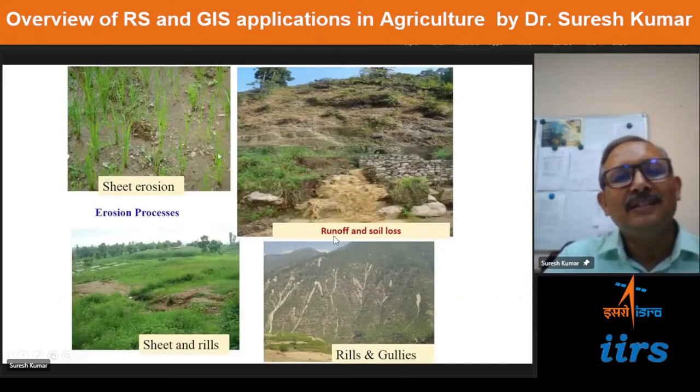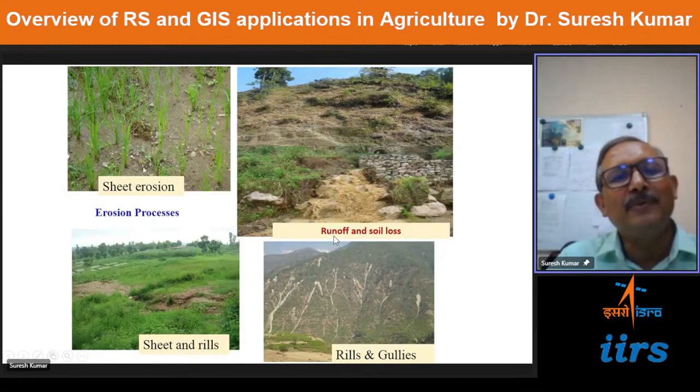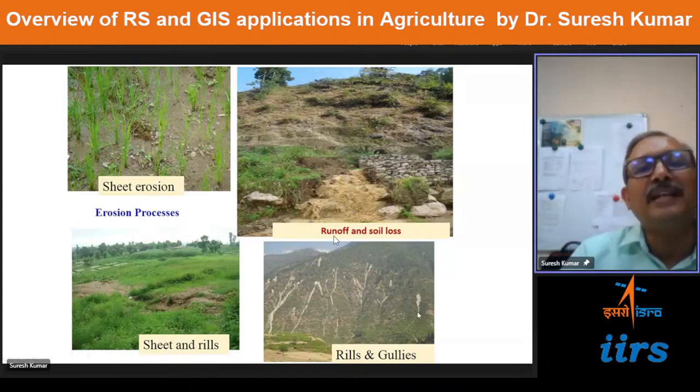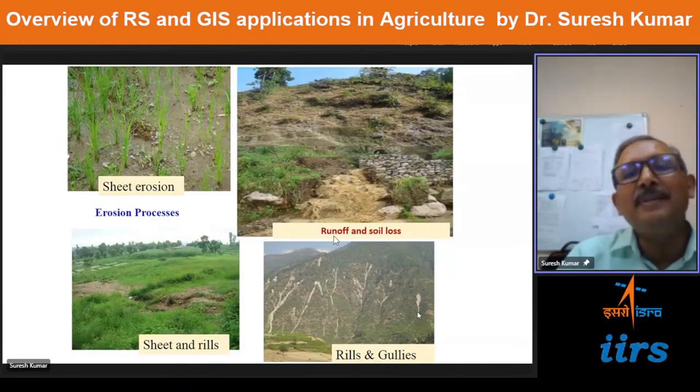So you see, the topsoil has been removed at this place and stones are appearing on the surface. We call it sheet erosion. Here in some of the agricultural fields, the soil gets deposited. That is sheet and rill erosion. And here you are getting gullies in the hills. You see the gullies have been formed. So these different kinds of erosion take place. And can this be mapped with remote sensing data?